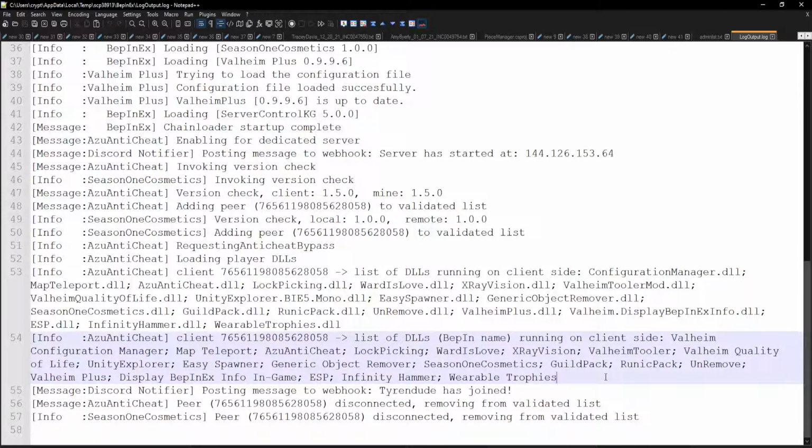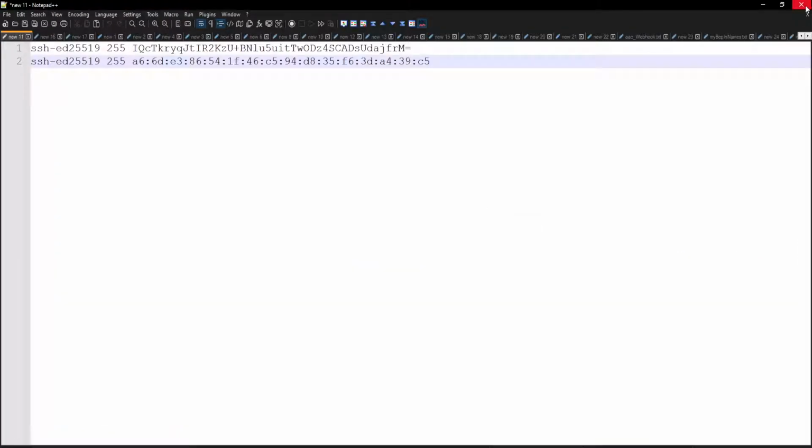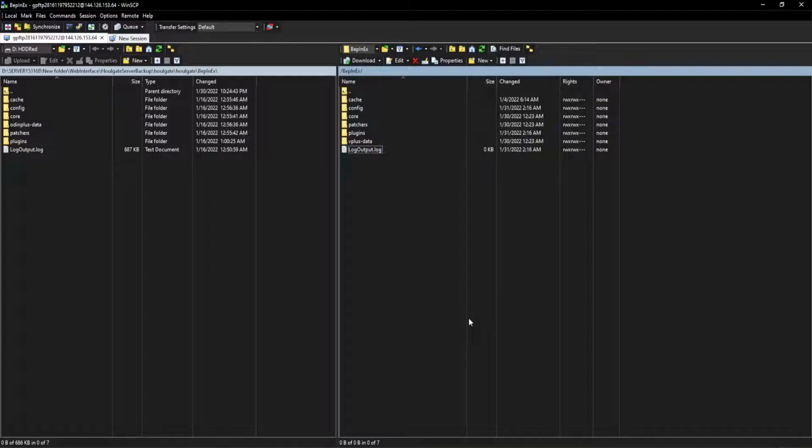Right on this exact line here, if it said something of I was disconnected for any reason, it will tell me missing DLLs. It'll tell me non-whitelisted DLLs. The server admin should have access to all this information and be able to see all of that, okay? They will know why you got kicked.